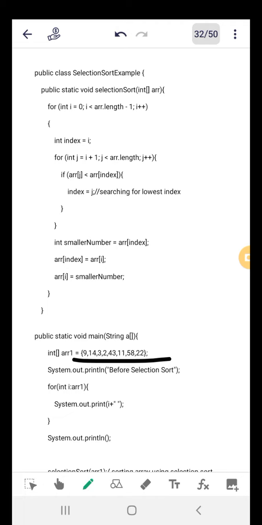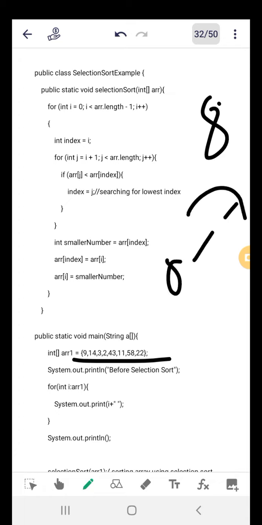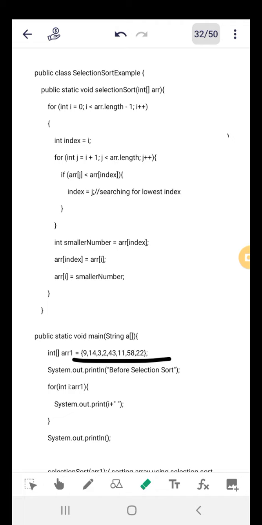Now what is this array length? 9, 14, 3, 2, 43, 11, 58, 22. The array length is 8. But there is no position called 8. The positions are 0 to 7, which are a total of 8 numbers. So obviously array dot length minus 1 has to be written. Otherwise it will show an error: array index out of bounds.